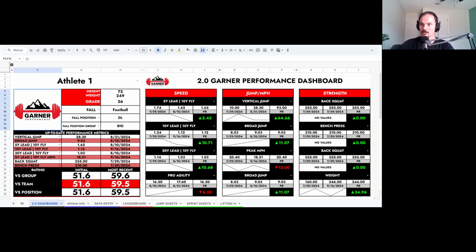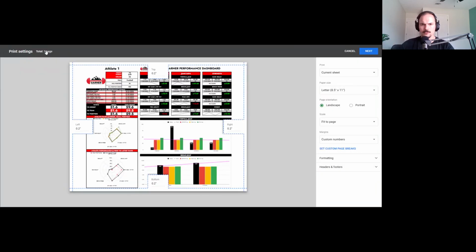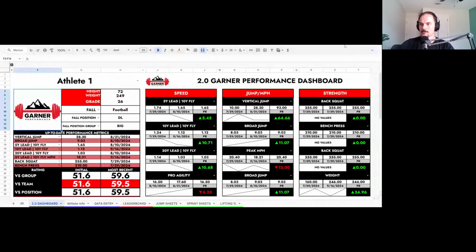So what you're looking at right here is the dashboard itself. When you go to print this out, you're going to get this whole form here, and you can either save it as a PDF and email it to somebody or print it off on paper. Totally up to you and what you would like to do there.